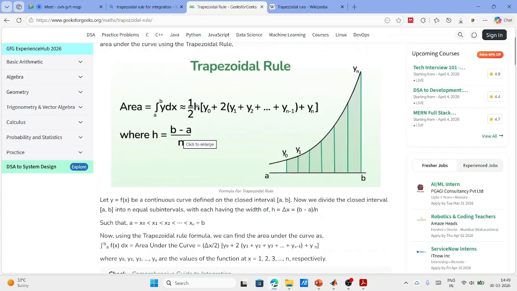The area is given as h by 2, where h is the step size, the increment that you take, which is generally decided by the two extreme limits: (b minus a) by n. N is the number of strips or number of divisions that you want. The finer the division, the more accurate the result, but then the computation also increases, right? So it becomes computationally expensive also. So you have to decide between the accuracy and the optimum computational efficiency.